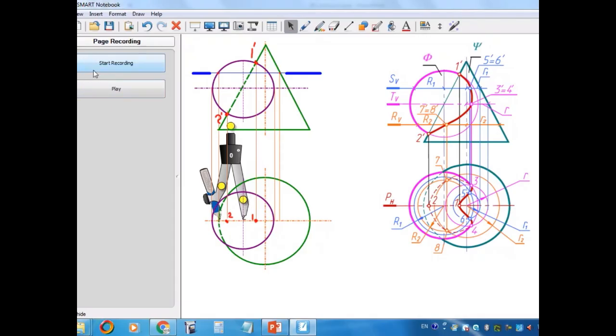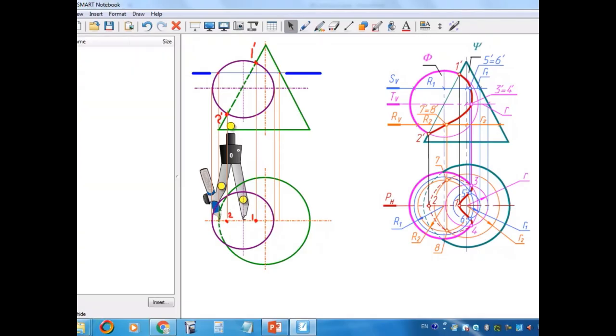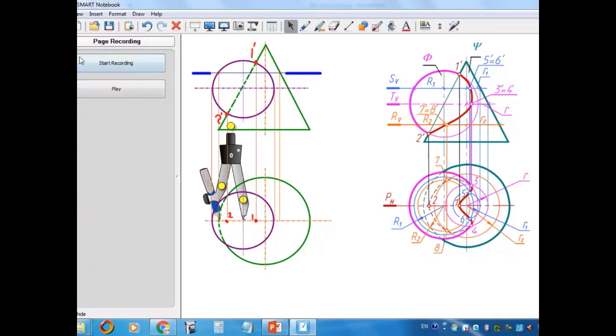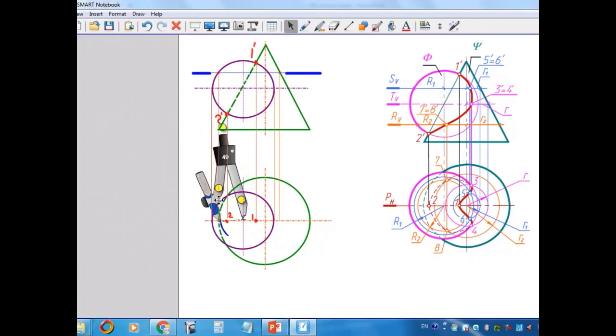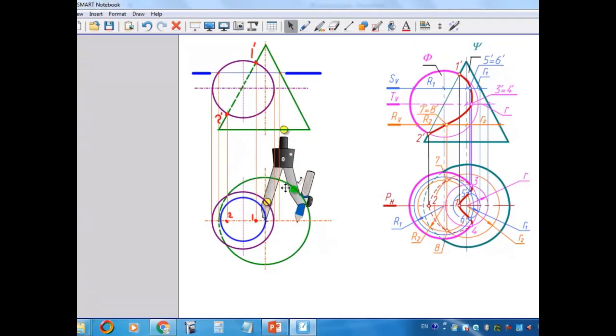And color something like this. Another circle should be located at the cone center, and the compass should be open until this point. Okay, so we drew two circles.